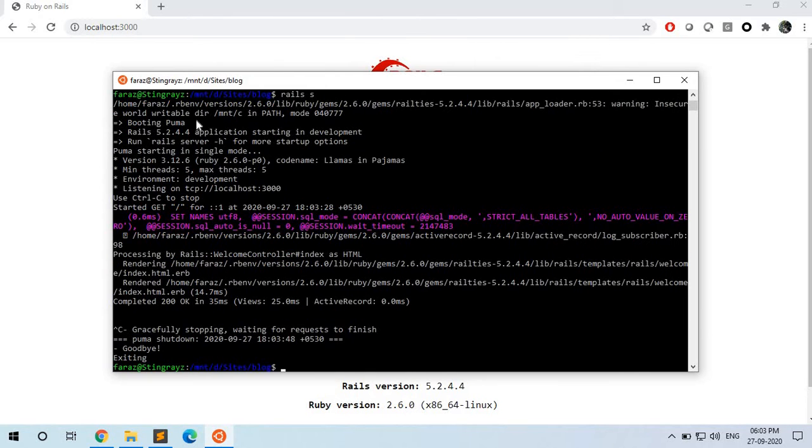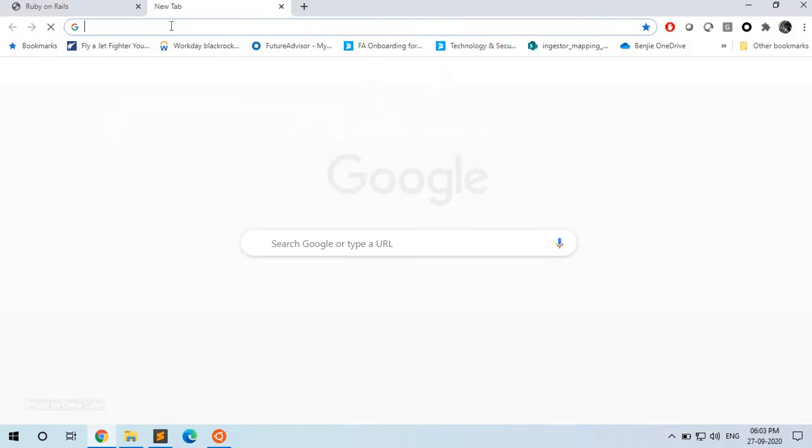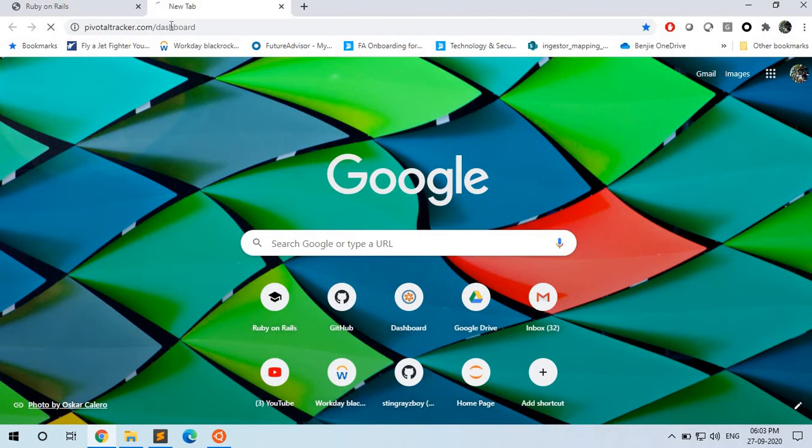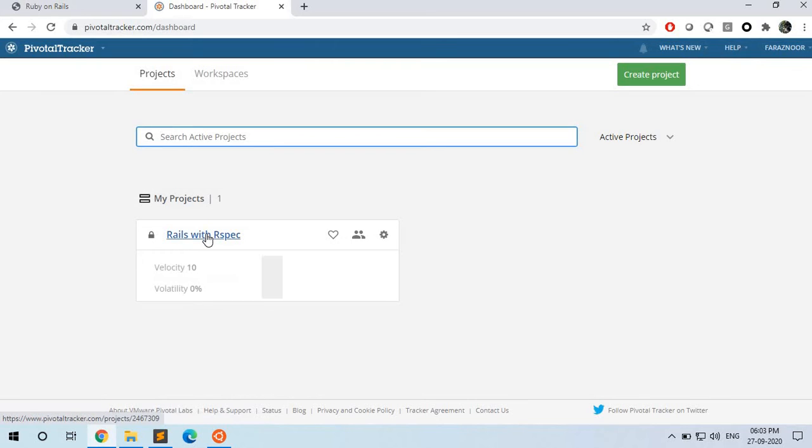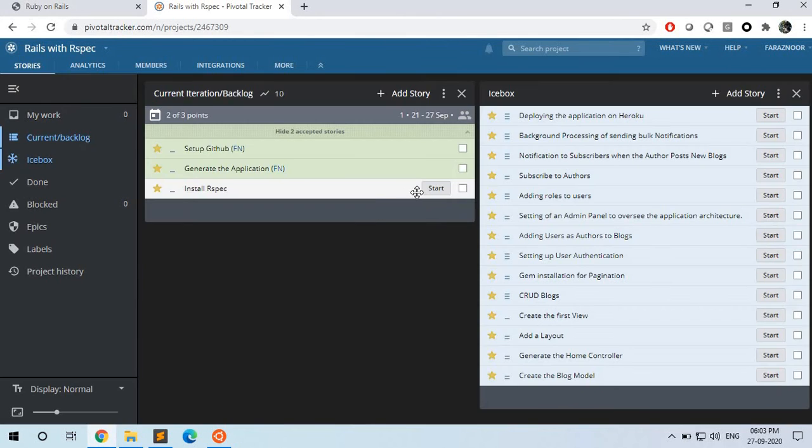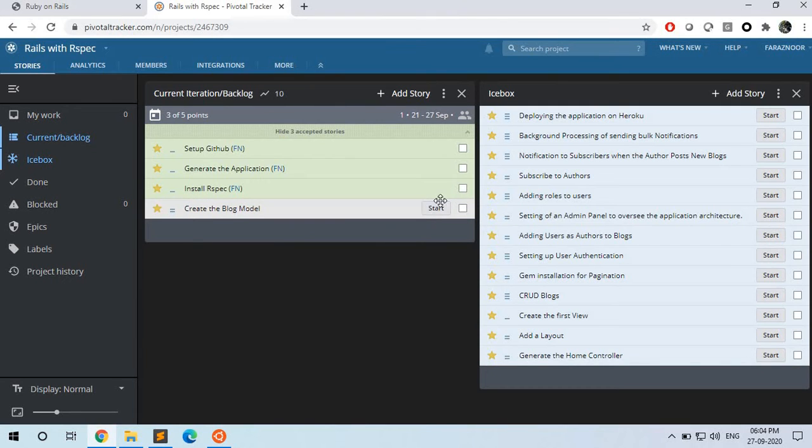So I'll exit out of my server. I'll go to Pivotal Tracker and open my application. Install RSpec was done. We'll deliver and we'll accept. The next thing in our application is to generate the blog model. So we'll do that now. I'll click start.